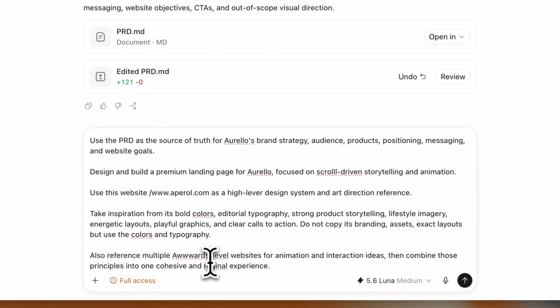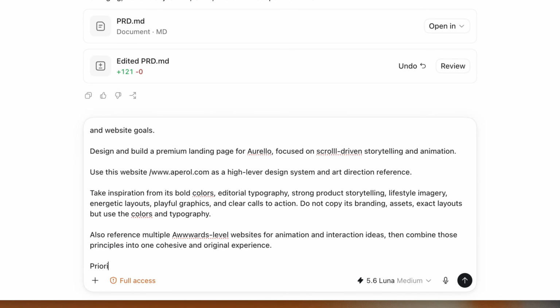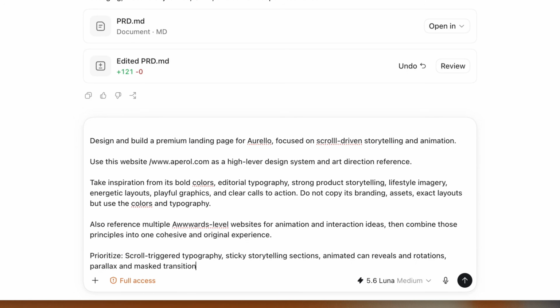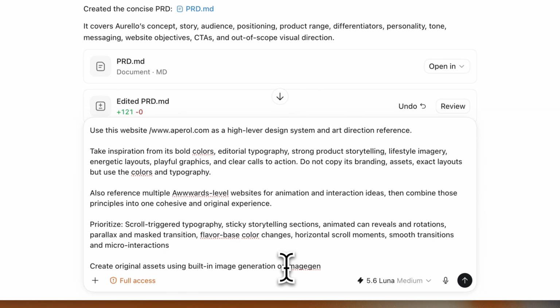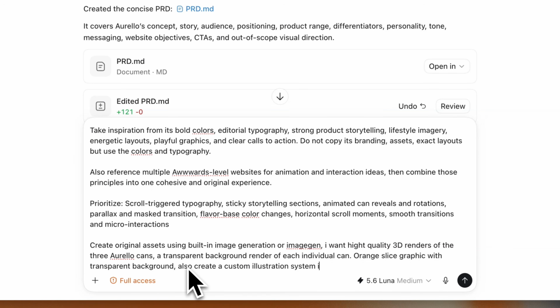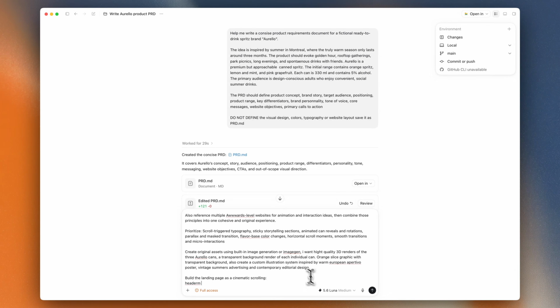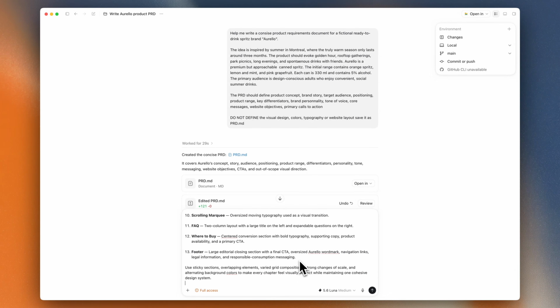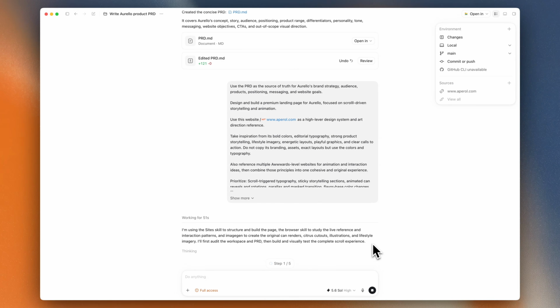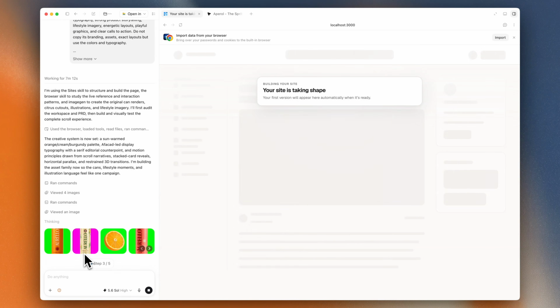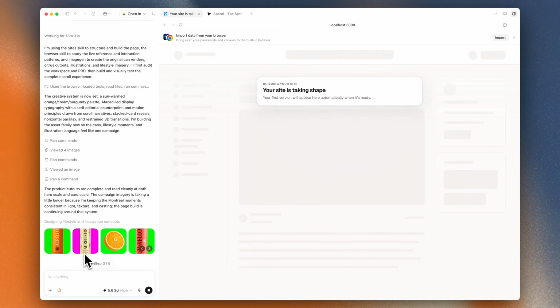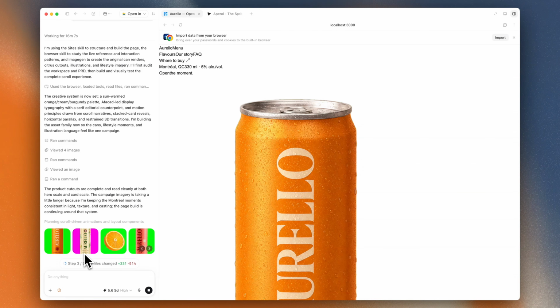I'm going to try adding different idea directions I want to explore. Maybe it won't look good or maybe it will. Let's see. One important thing to know is that Codex can generate visual assets directly within the project. For this website, I'm going to ask it to create a can with a transparent background and an orange slice illustration, and a few other elements.